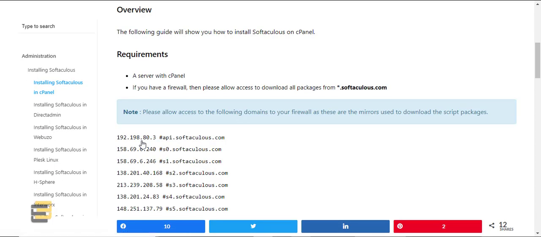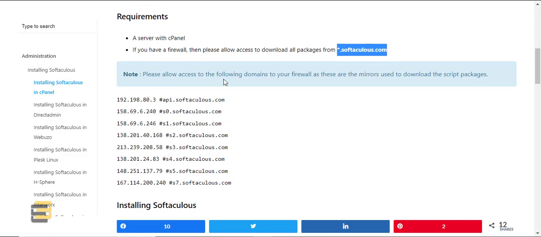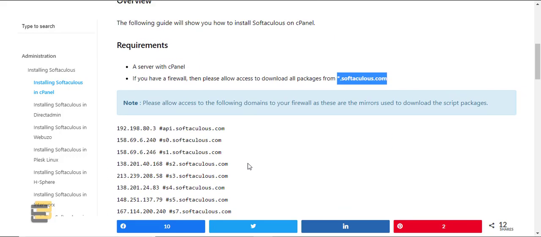So as you can see, let's go to the overview. There's a step here to make sure that you can install Softaculous smoothly. There's a requirement here: a server with cPanel. If you have a firewall, then please allow access to download packages from this. Please allow the following domains to your firewall, as these are the mirrors used to download the script packages.